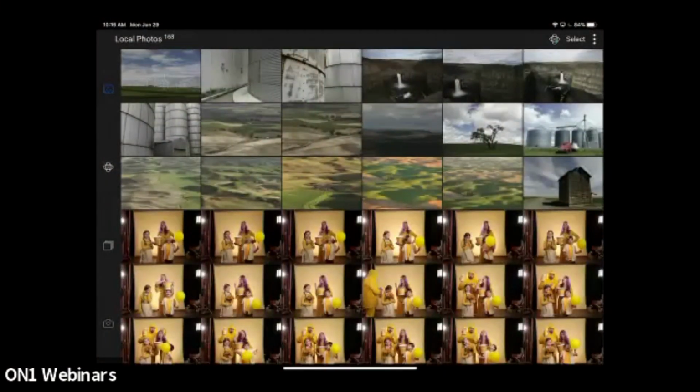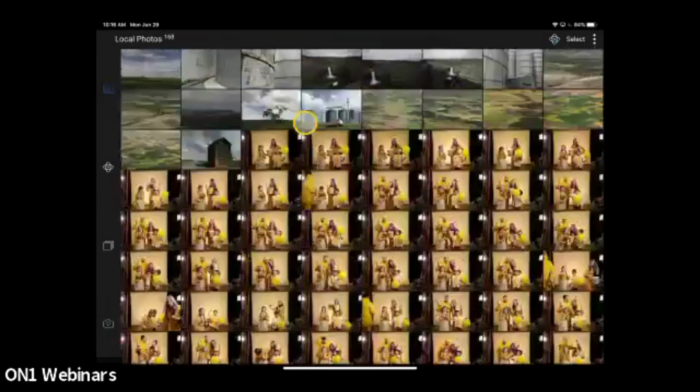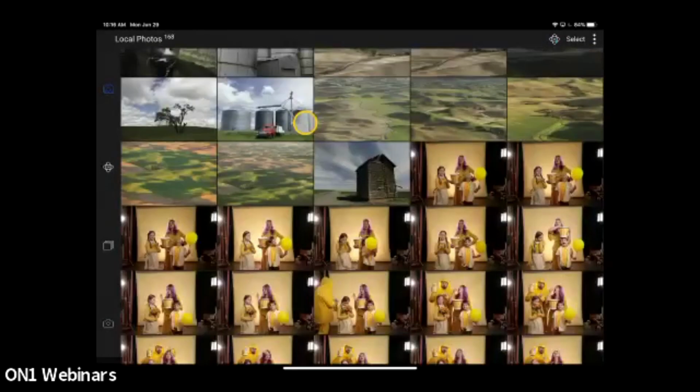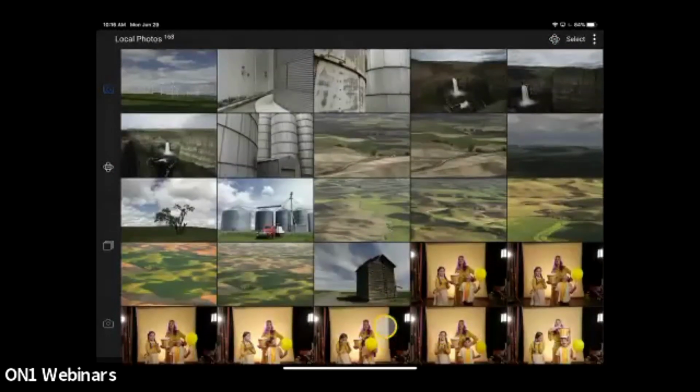Alrighty. So inside of the mobile app here, I'm in my local photos, and these are just photos that I've either imported or captured with this mobile device. What I can do with this screen is scroll and pinch and drag to make my previews either larger or smaller. And I can just scroll through here and find these photographs.